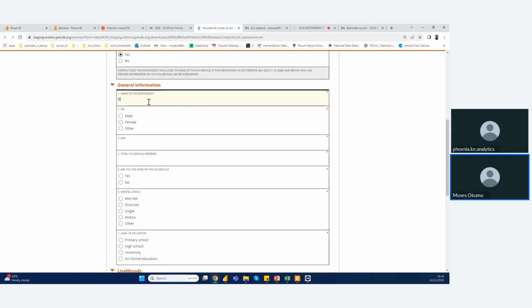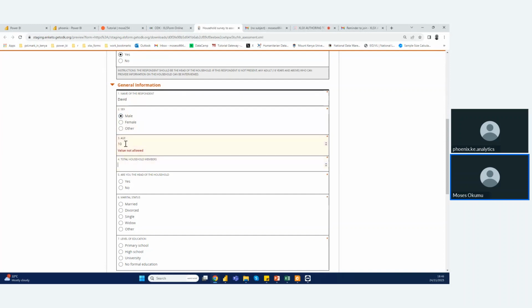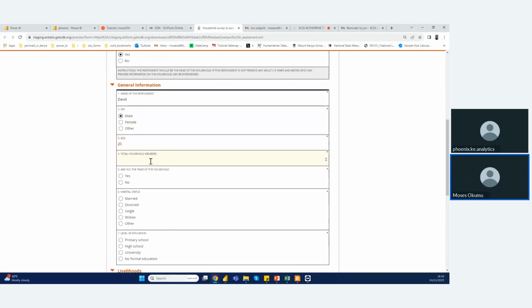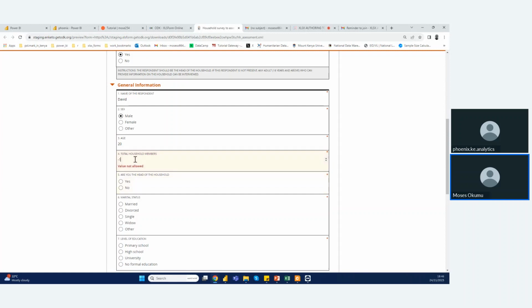David is male. The age is maybe 10. If I say 10, you see it's not going through because I only wanted people who are 18 years and above. So let me say David is 20. Total number of people in the household. If I say -1, it will not go through because I gave it a restriction. So maybe we are 3 or 4 members in the household.